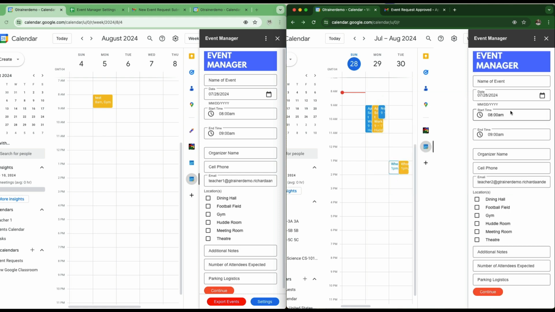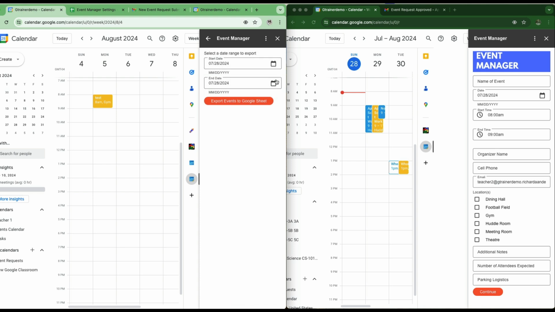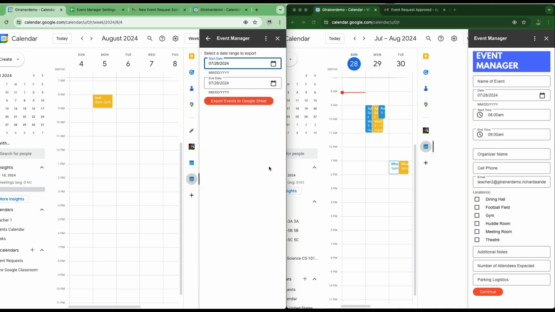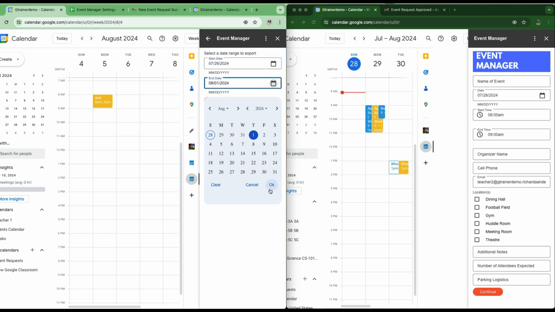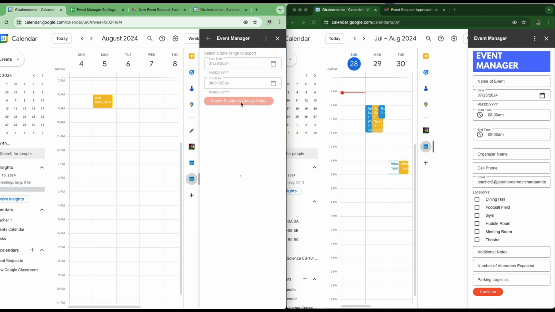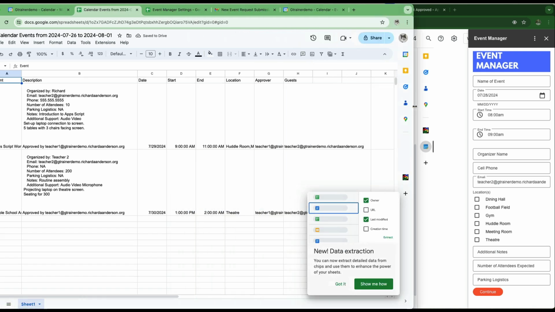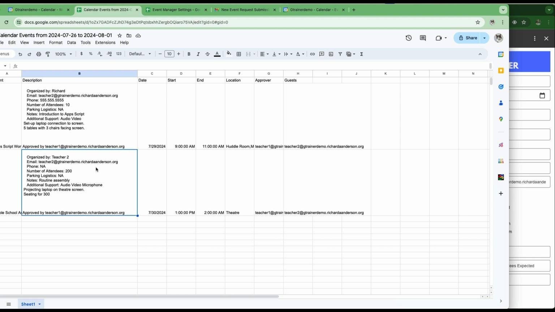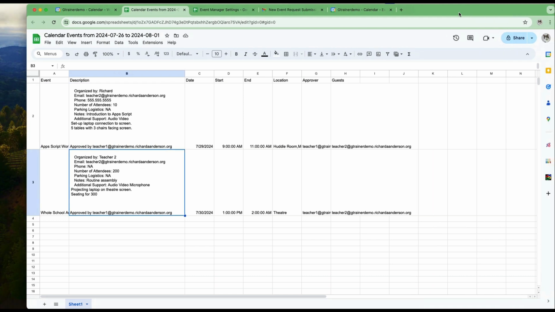Now, also, an administrator may also want to export events that have occurred into a Google Sheet. And that option can be done simply by clicking Export Events. And we can select a date range. So let's just maybe go from the 26th of July to August 1st. And we're going to click Export Events to Google Sheet. And now I can open my export, and here I get that Google Sheet listing where I can see all of the events that have occurred on the events calendar, as well as the details and information about that event.